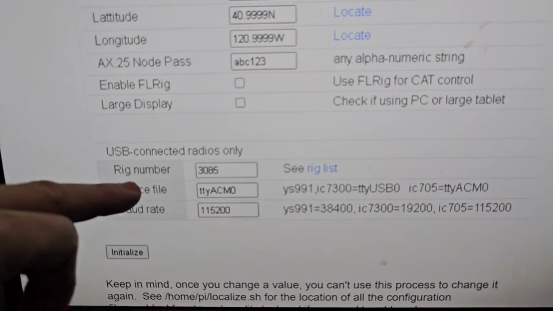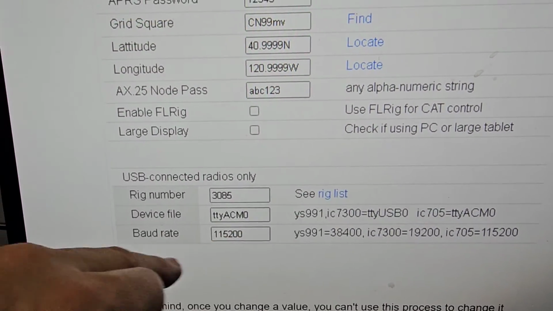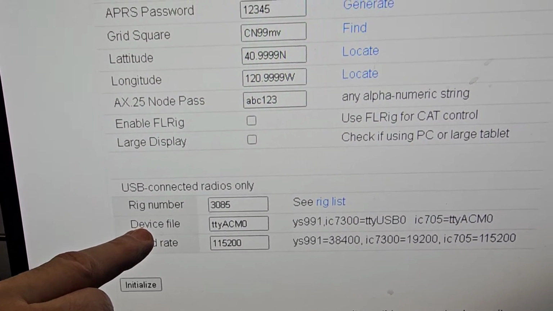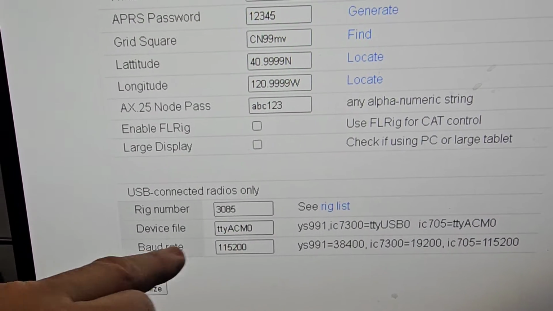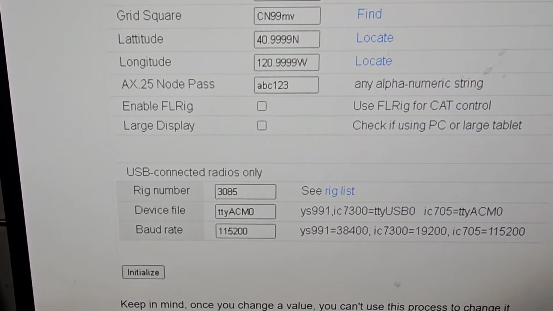The important one is your rig number. For the 7100 it's 3041, but there is a list here you can click. And then you put in your device file, TTY, and it's USB 0 we selected for the 7100, and baud rate we've put in 19200.